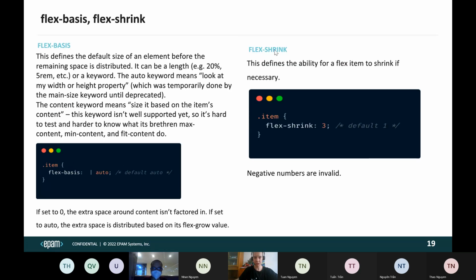Same with flex shrink. Flex shrink is a property that is 1 by default. But if we set it to a bigger number, like 3 or 2, the element will become smaller. It works in the opposite way as flex grow.